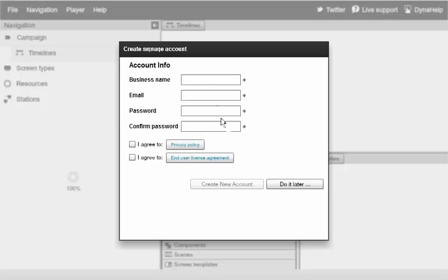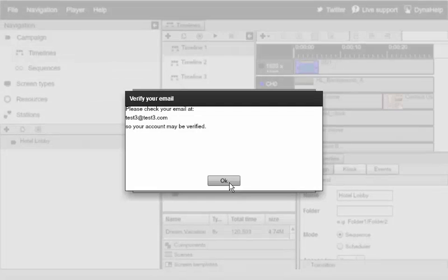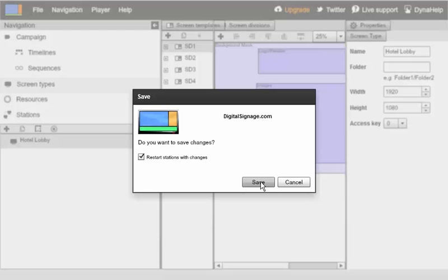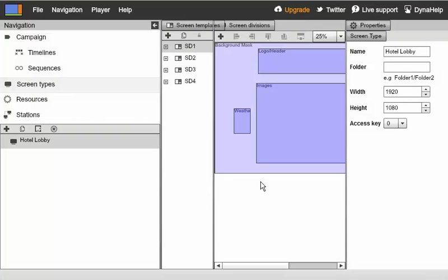And at this point you need to provide all the information, so let's go ahead and provide that and pick a password and agree to the terms and click on create new account. And at this point you'll need to log into your email and verify your email so we can activate your account for you. And I went ahead and verified the account in the background, so I'll go ahead and click OK and click on save, and now I'm ready to start using my account.